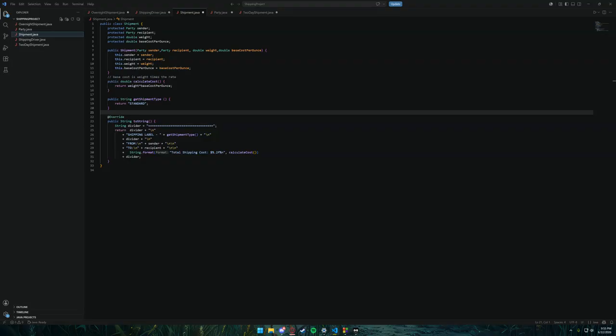And the reason it works for all three types is because it's calling getShipmentType and calculateCost, and those get overridden in each subclass. So if you call this on a 2-day shipment, it's gonna use the 2-day cost and say 2-DAY all in caps on the label without me touching anything.